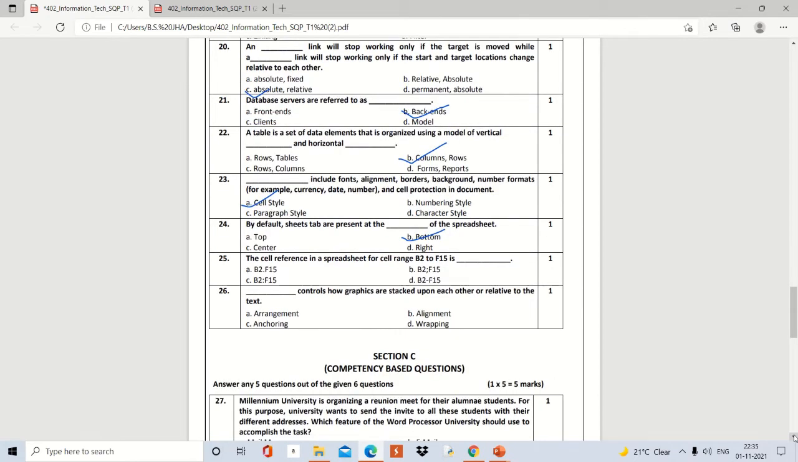Now we can move to question number 25. The cell reference in a spreadsheet for the cell range B2 to F15. The question already has the answer, B2 to F15. Only you have to note that between B2 and F15 we use a colon. If we use a colon at that place, that will be the correct answer. So now you understand why this is the correct answer.